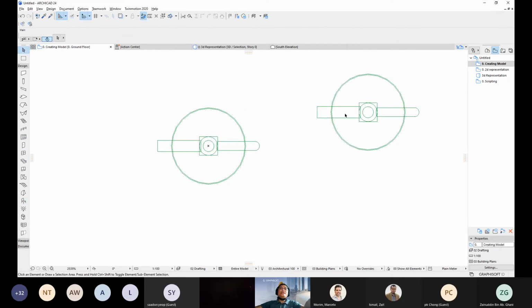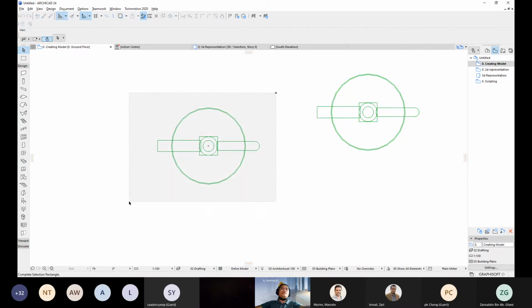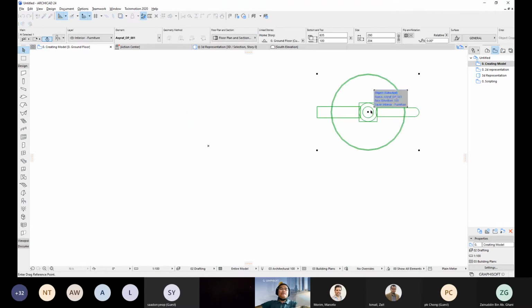Okay. You can see now there are two objects. One is the morph that we converted, and the other one is the object of the Ashraf DP001. So what I'm going to do is delete the morph first, and I will move this object to here. Okay.